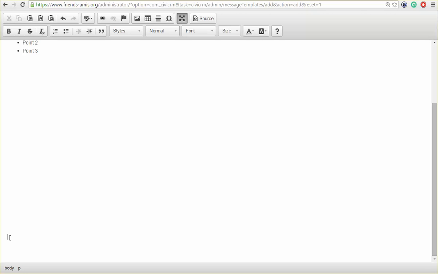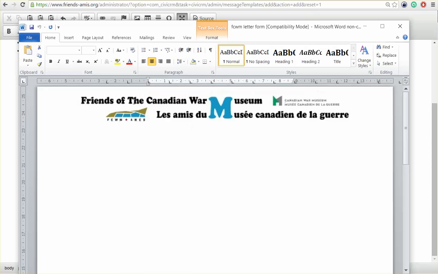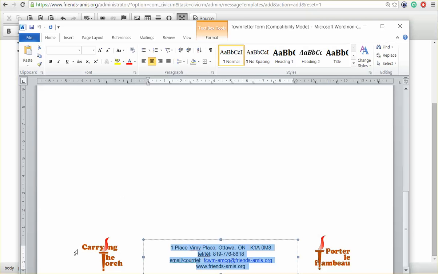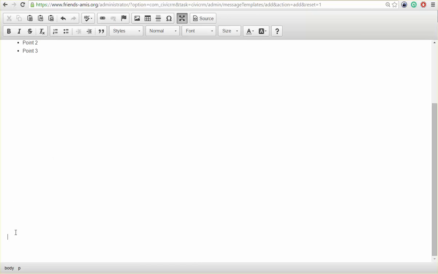Now, at the bottom, I want to have a footer that looks a little bit like what it looks like inside this Word document here. I've got the header, and we've got this footer here with these images. So that's the Word document. I'm going to come back to my HTML editor here.